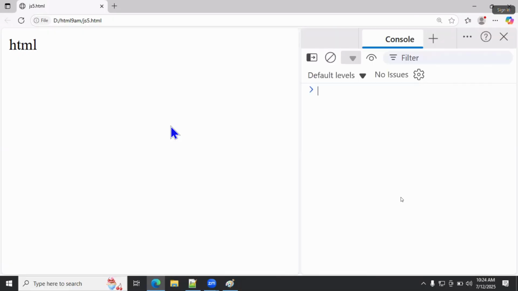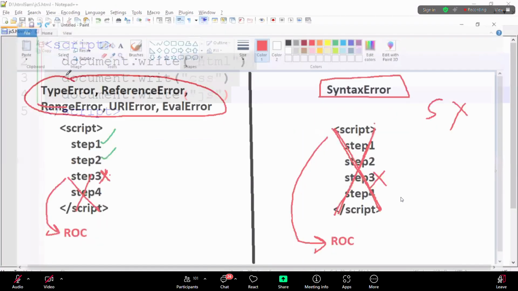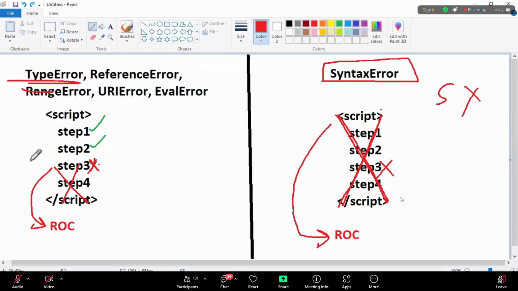So now I want to see the error, sir. Open the console. What is the error? We got it: type error. So we have the type error here. Then only this type of nature is going on.